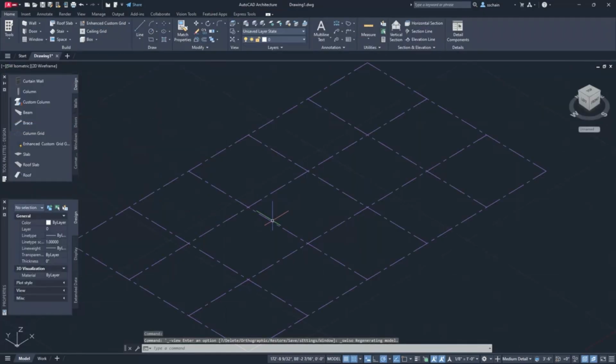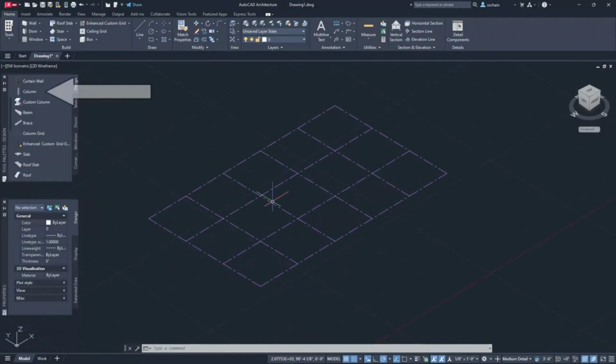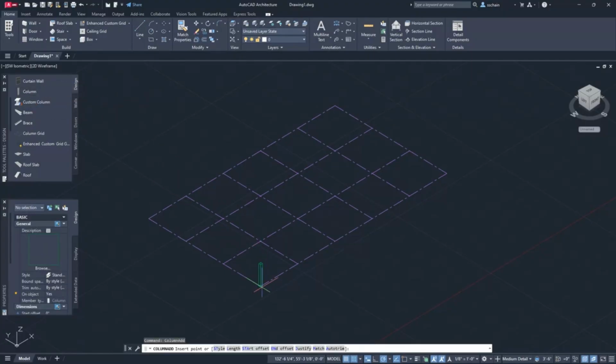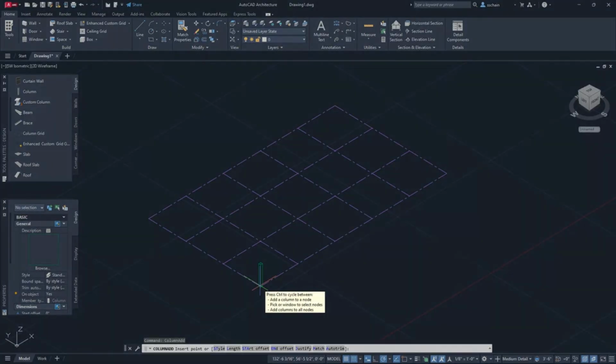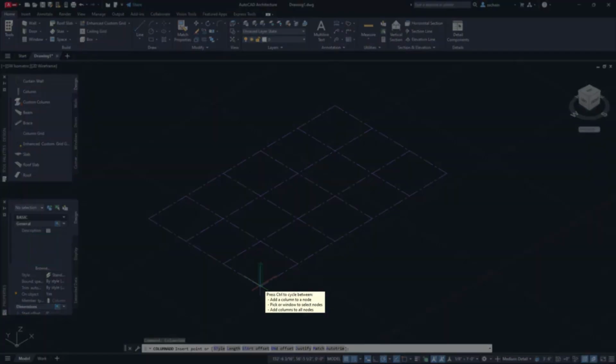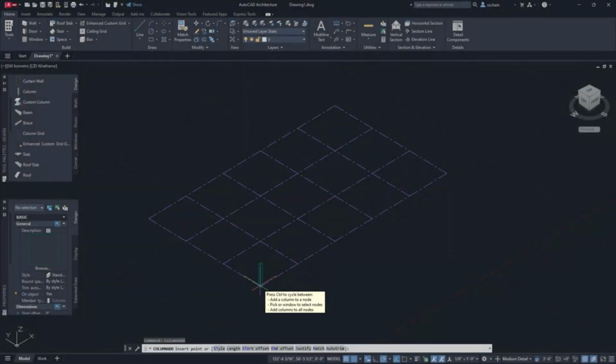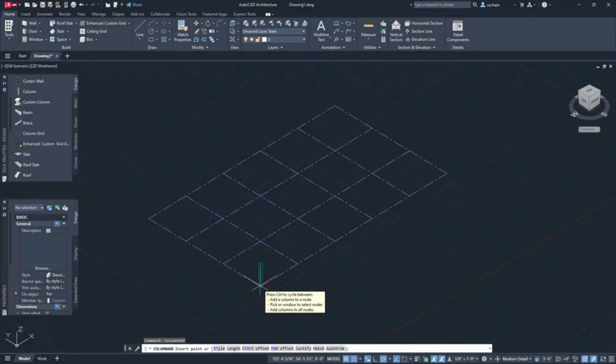To add columns, back in the Tool Palettes Design tab, click Column. Next, hover your cursor over an intersection in the grid. A tooltip displays, indicating how to cycle through the various options for inserting columns. The first one, Add a column to a node, allows you to add one column to a specific node, the point in which the grid intersects. The other two options allow you to select multiple nodes to place multiple columns.